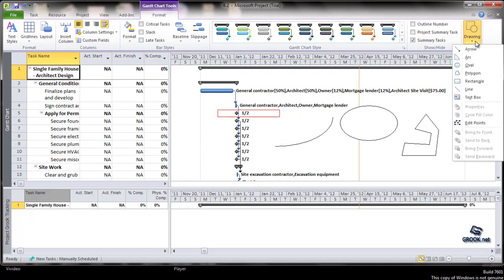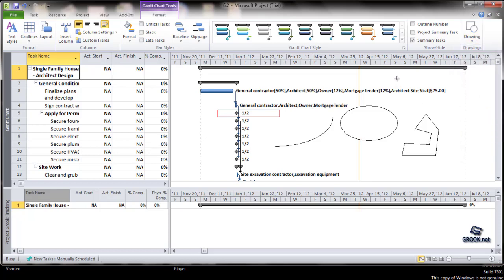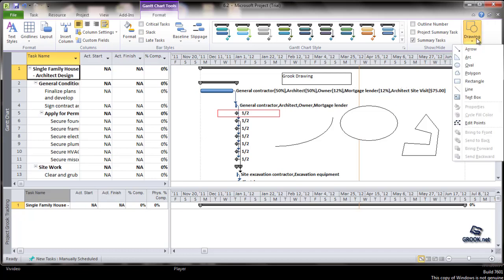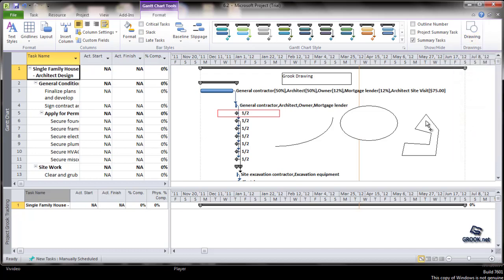In a similar way, we can enter a text box by going to Drawing and Text Box. So we can click and drag a text box, and here we can add the text we want. For example, group drawing. When we go back to the drawing command, we can click on Edit Points. Then whatever icon we click, we can pull and individually change the shape of the polygon.